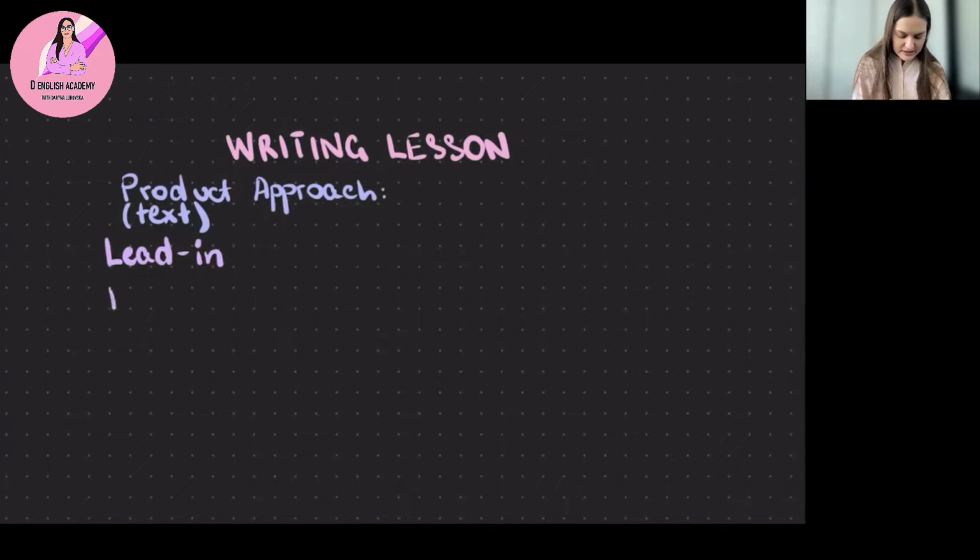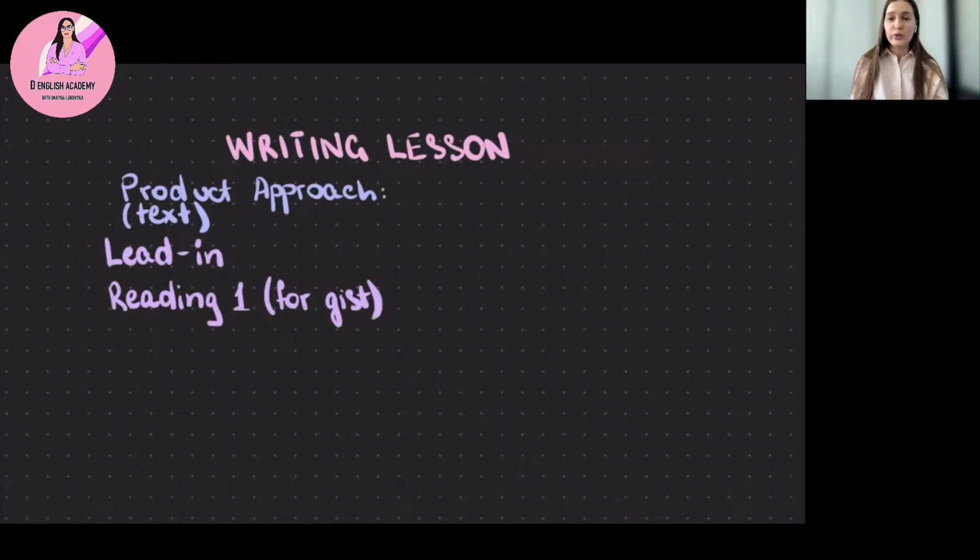The next thing is reading one. This is usually reading for gist. Again, a quick stage. Students are reading the text for gist, and at the same time, they are getting familiar with the way the text is organized. It is possible to do the second reading in a writing lesson, but when you just have 45 minutes, you really want to save time for the final productive writing stage. Therefore, I'm not going to put it down here, as on the CELTA course, you're teaching a 45-minute lesson.